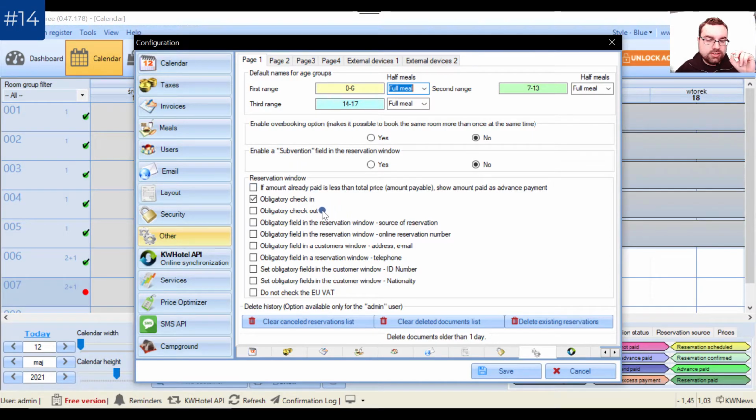So the first ones are the obligatory fields. If you look at this list, we have obligatory fields in the reservation window and in the customer window. So if you want to collect some information for every reservation, for every customer, you don't have to remember it. You can force KWHotel to ask you to collect this information. If you don't fill it out, you won't be able to save the reservation. And this is also great because you can do the same for collecting payments, for example.